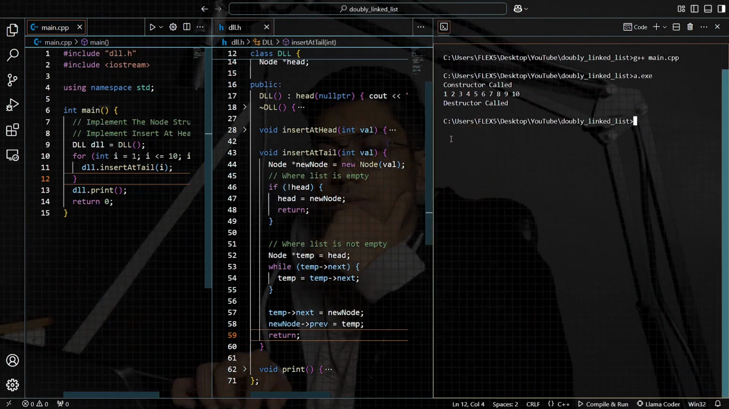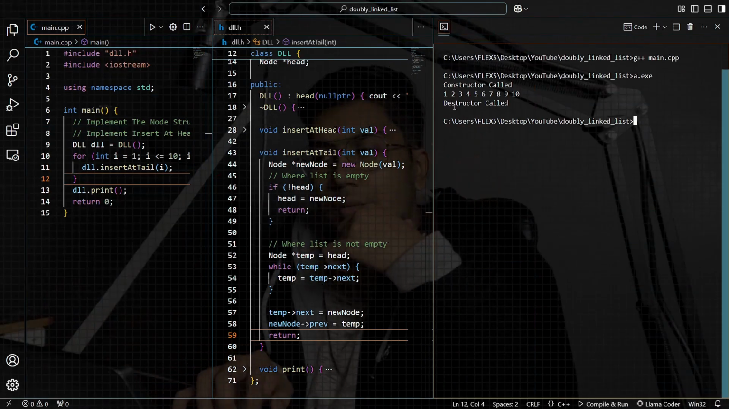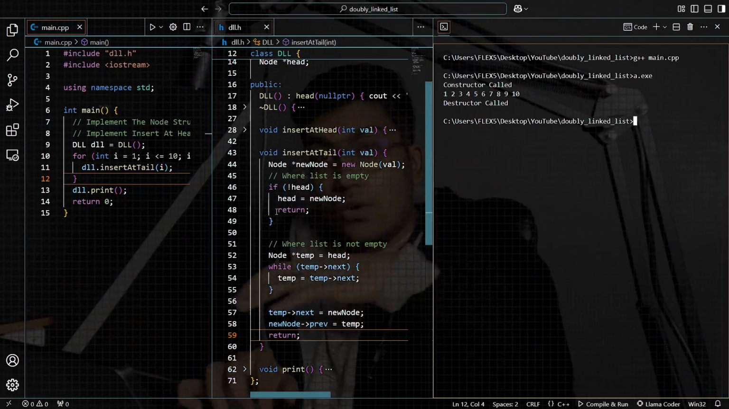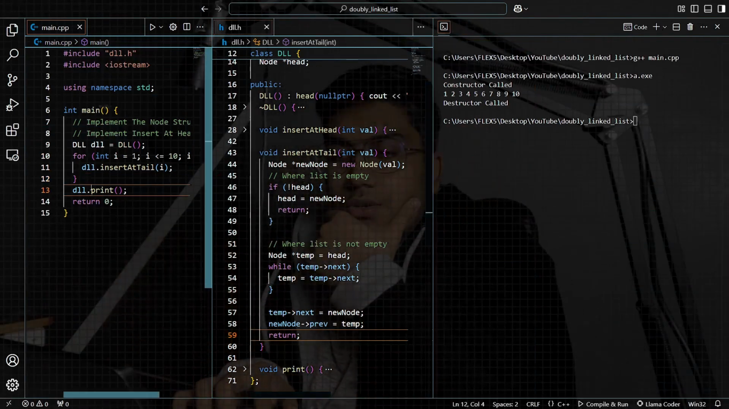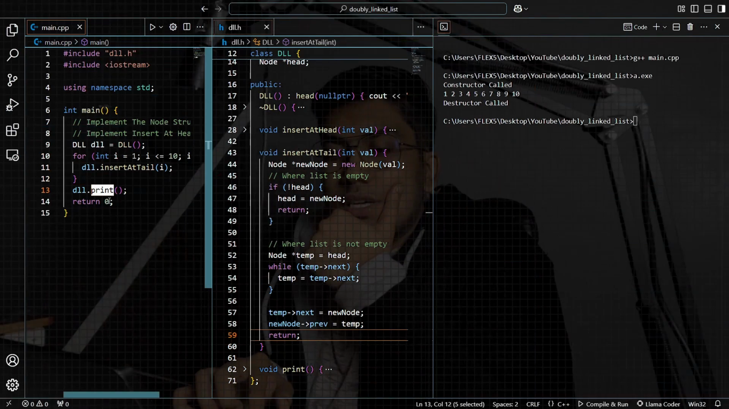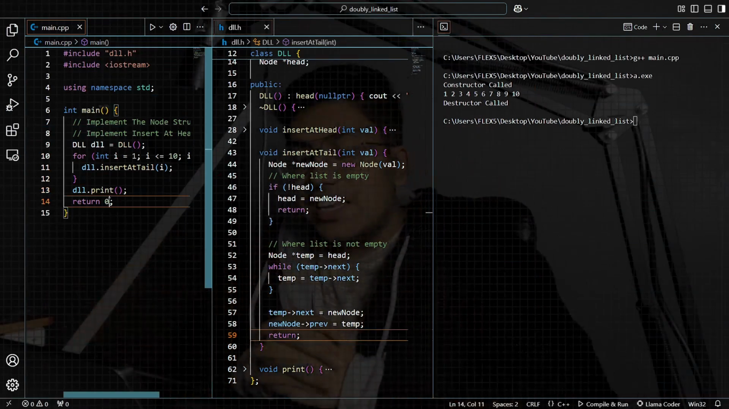Now to see how constructor and destructor are written in this, just check my previous video. But I hope you are able to understand how we are actually inserting at the tail in a doubly linked list. Okay, so we print this and yep, we return 0. So that is inserting at tail in a doubly linked list.